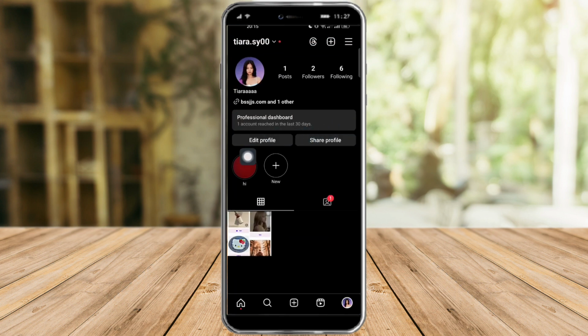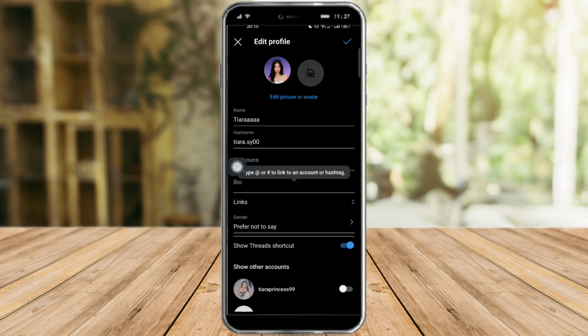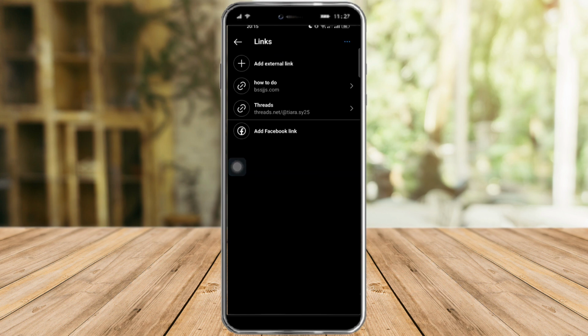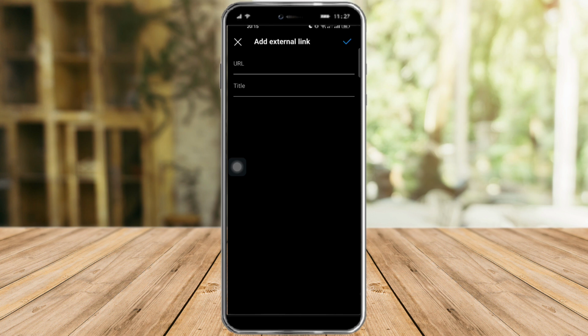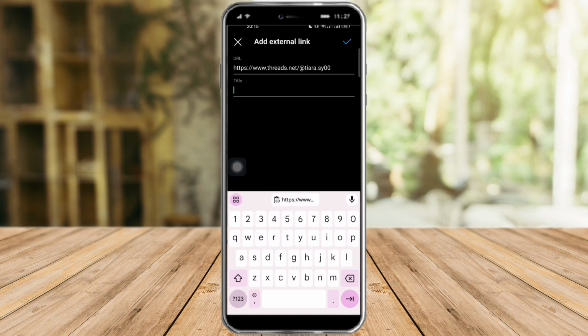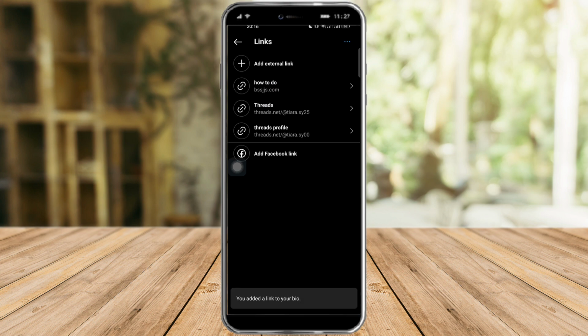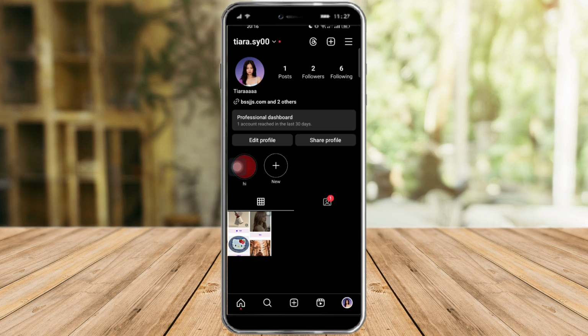Click on Edit Profile right here, then click on Links, and then you can add an external link right here, wherein you can paste the link that you have copied from Threads, and then just type in here "Threads profile" and click on the check, and it should be added to the links that exist on your profile. So if we head over here, we can see the link on our profile.